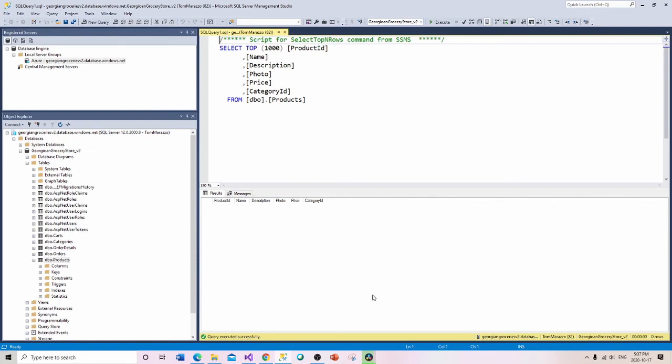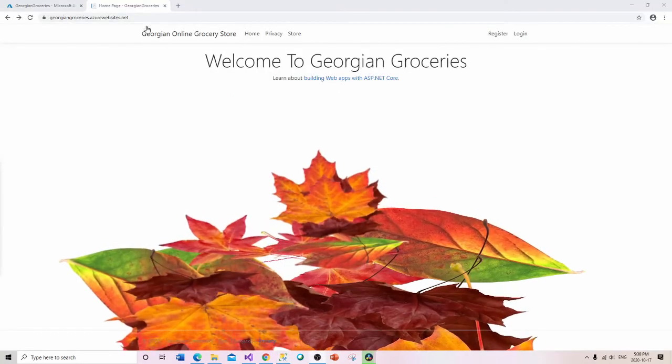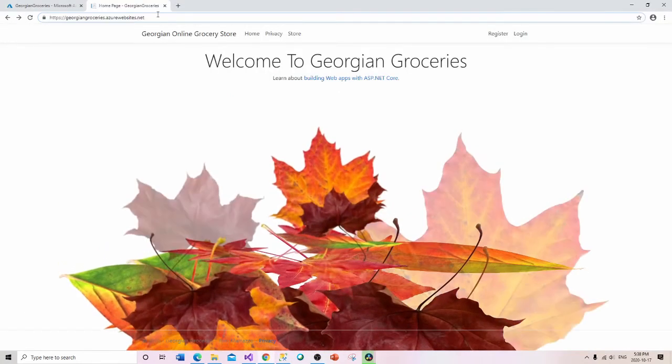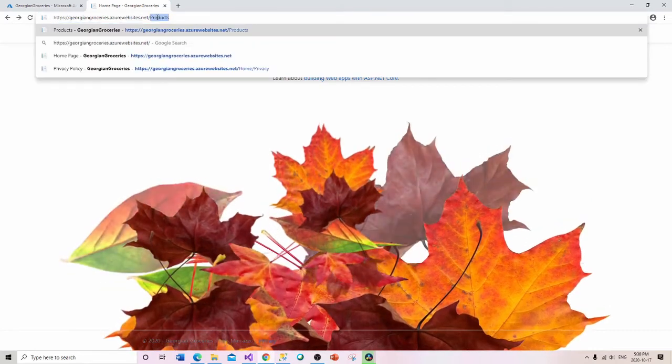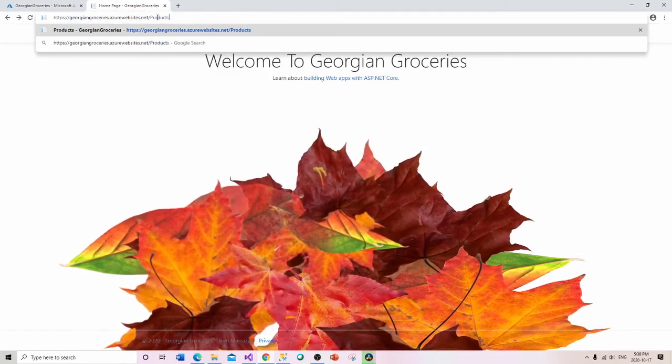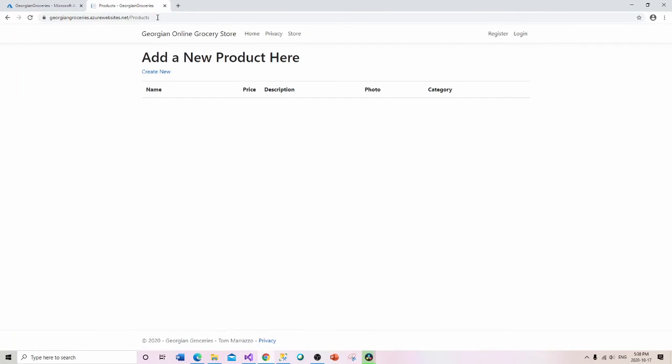Okay, so it executed successfully, but it doesn't appear that we have any of the products that we had put in there previously. Okay. So now when I go back to my website on Azure and I do products, you can see that that page is actually working now.